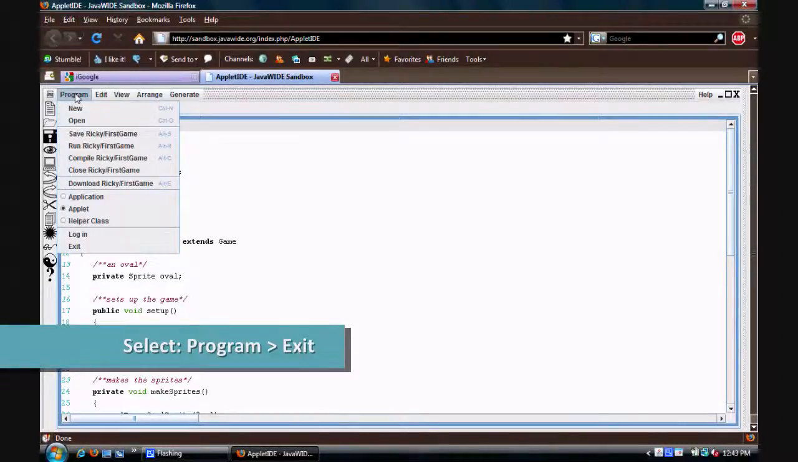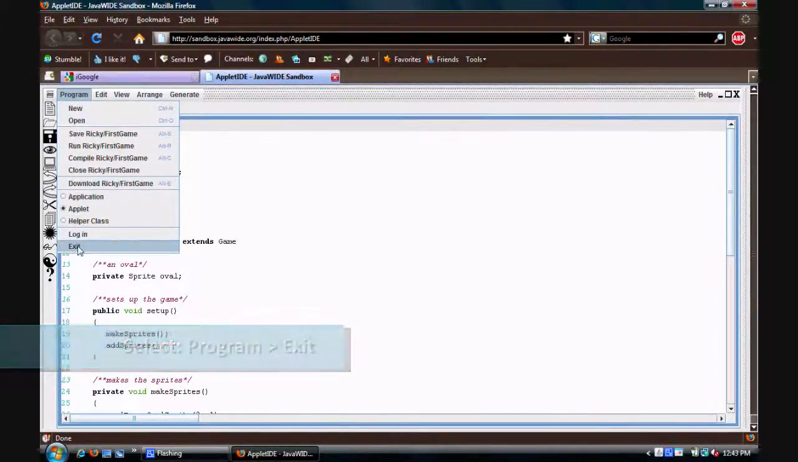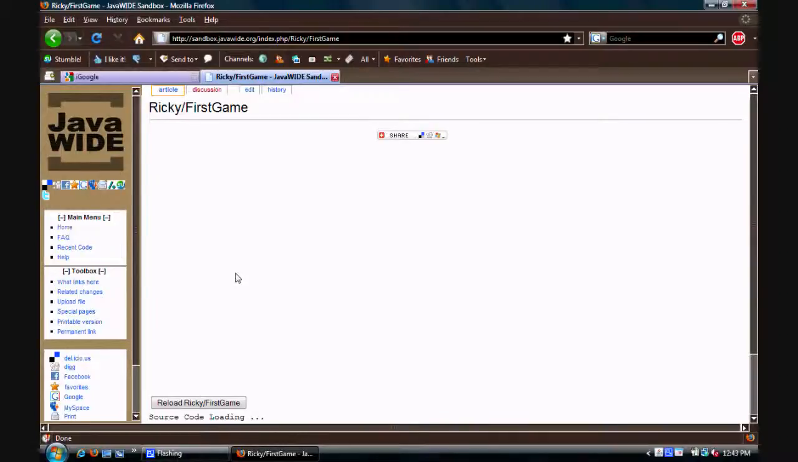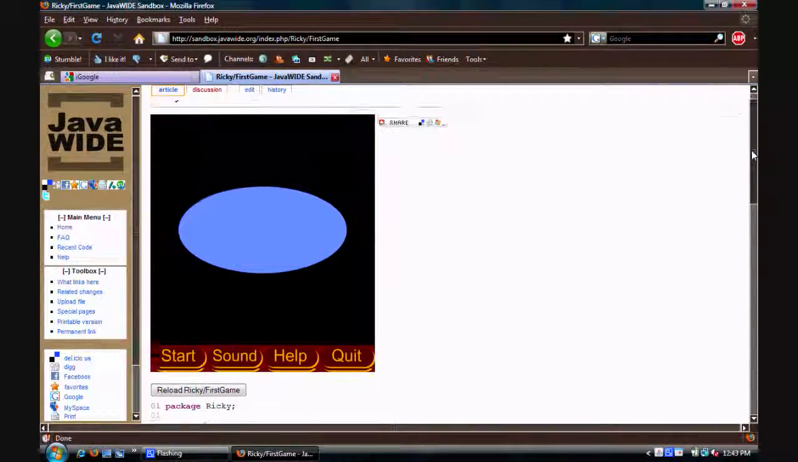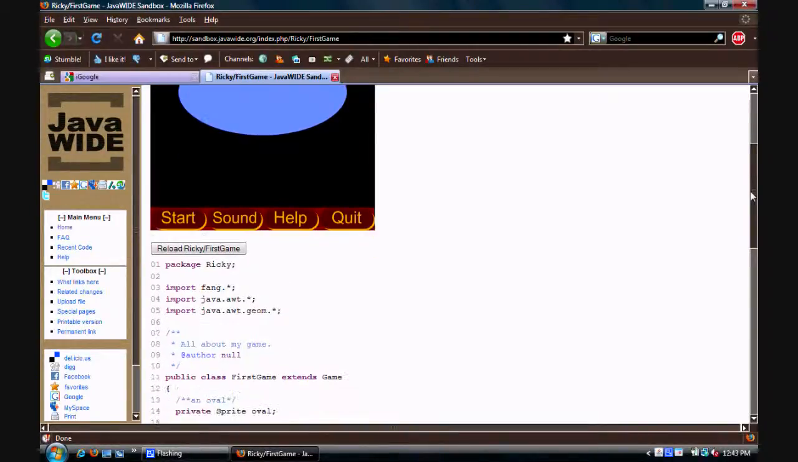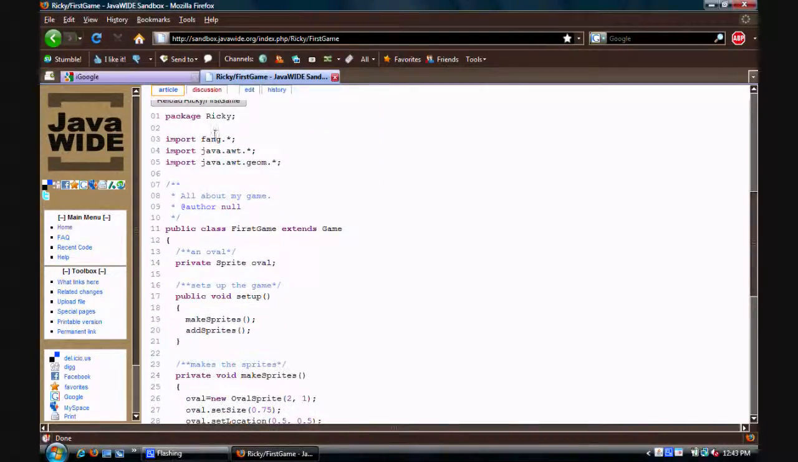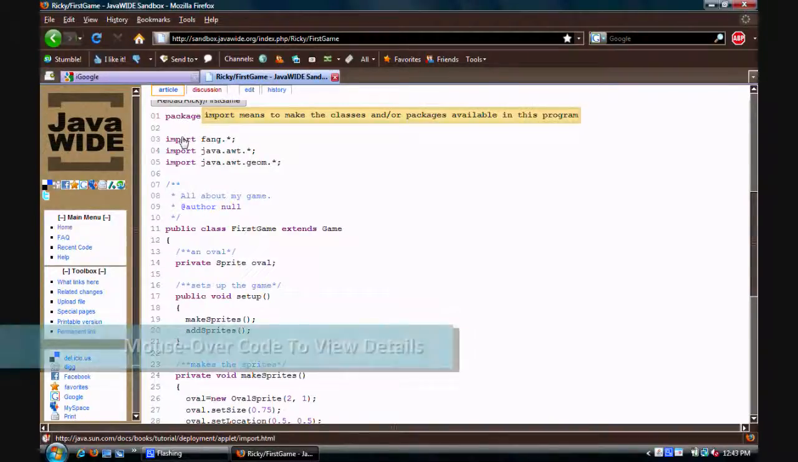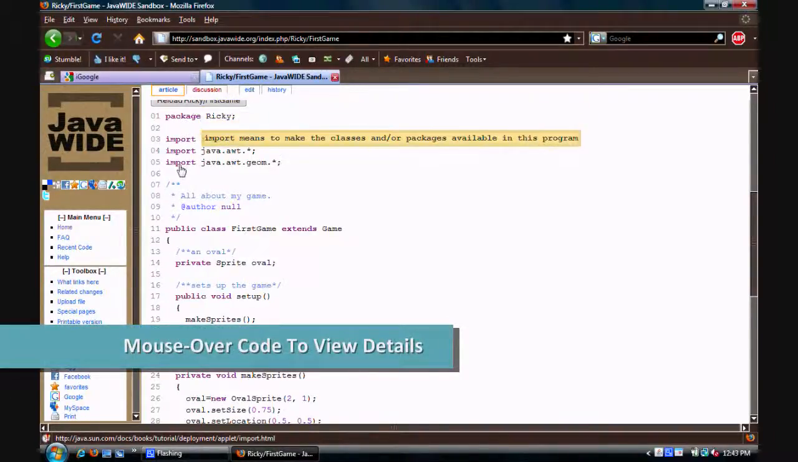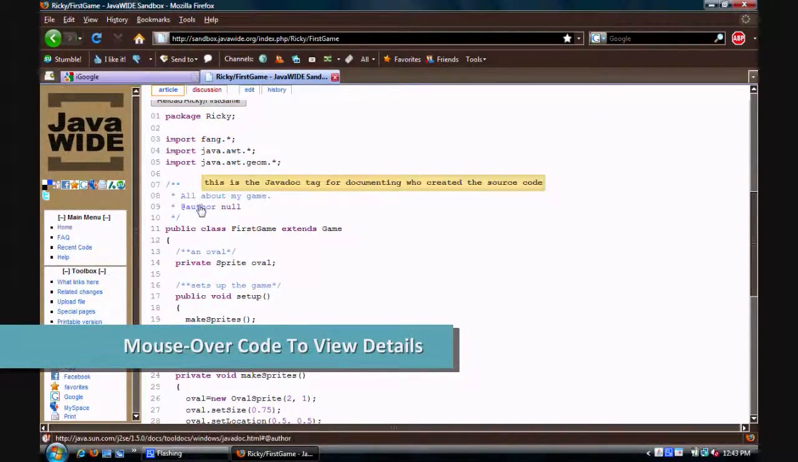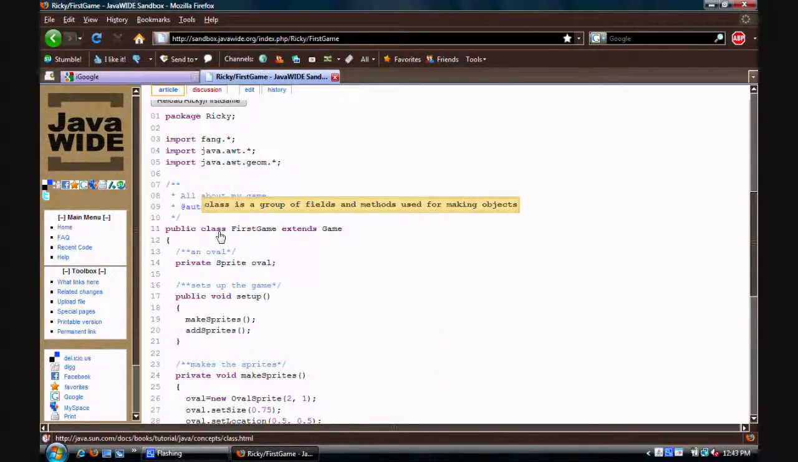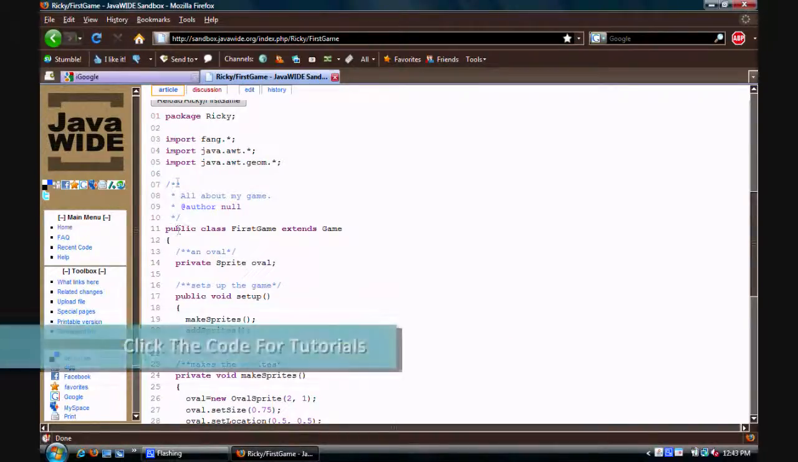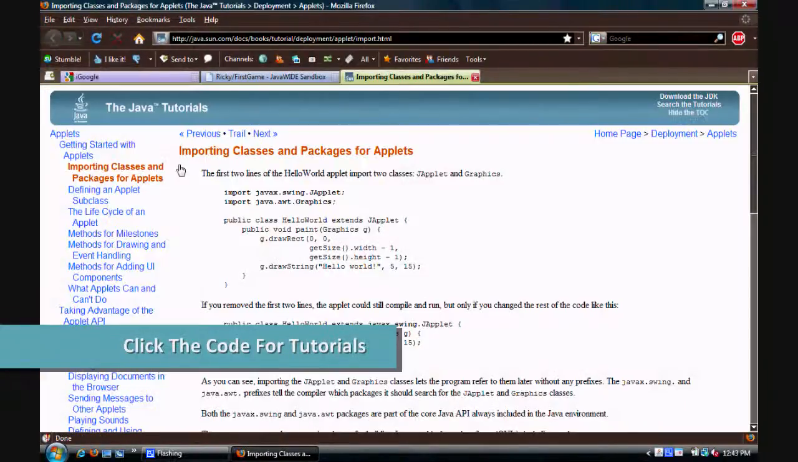In this case, we're just going to go ahead and program and exit, and this will drop us back to the wiki framework. And in here you've got your game right there that you could play if you wanted to, plus all of your code. And what's nice about the wiki framework is that if you mouse over the code, it'll pop up a little narrative about what each of the tags does, and it makes it really nice if you're just learning how to program. You can refresh yourself on things you learned in class.